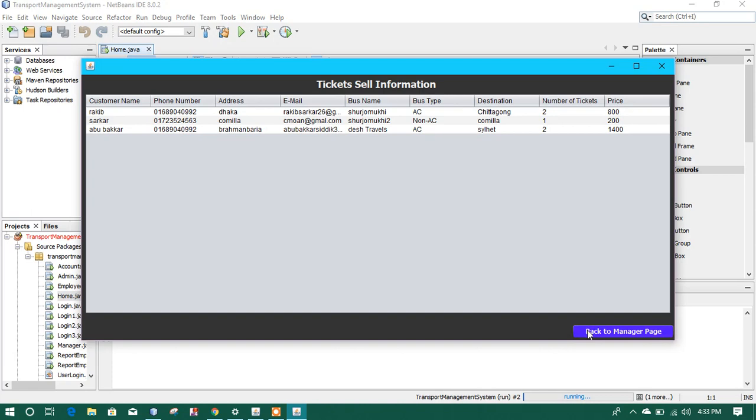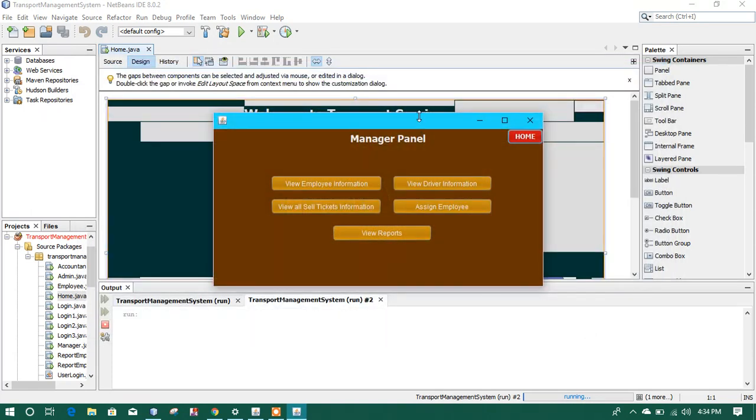So back to the manager page again, and this is the view report. Already I introduced you. So this is the manager panel, and I have a short time, so that's why I cannot create more information. This is some type of user manual, and in future I will improve my software. And now I will show you some user manual buttons which mainly work for the accountant.